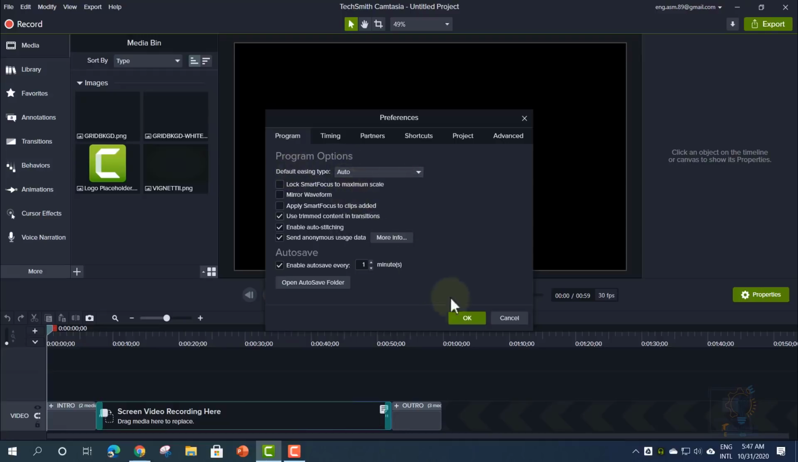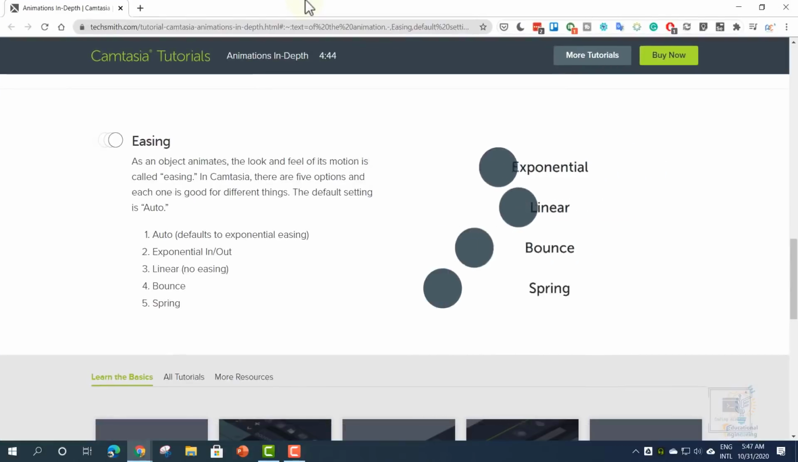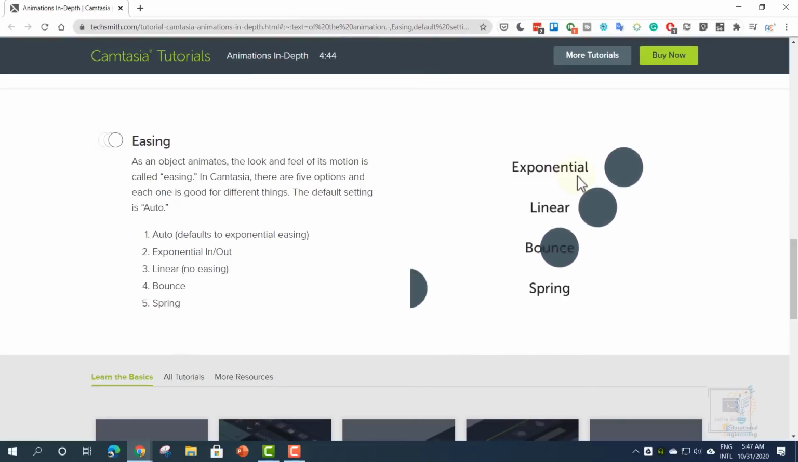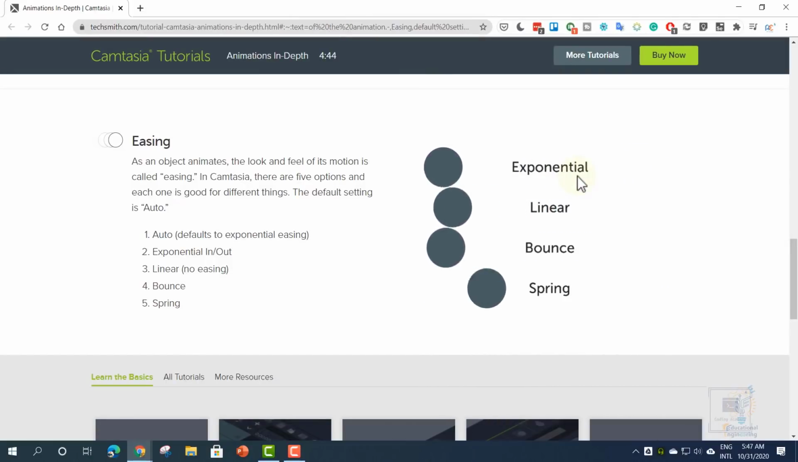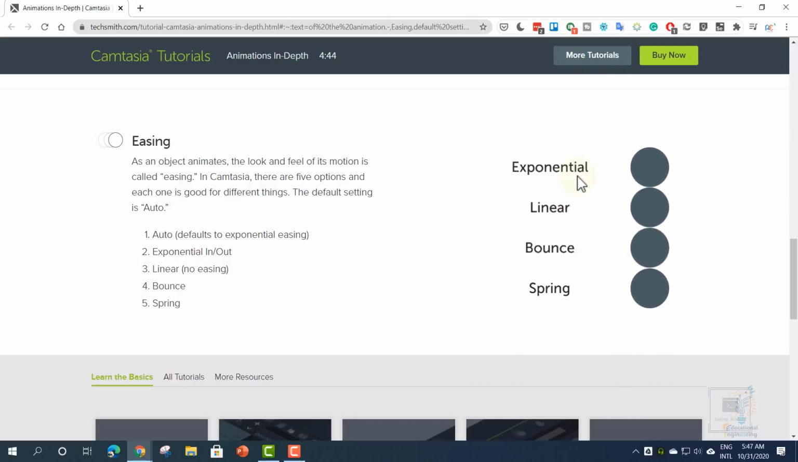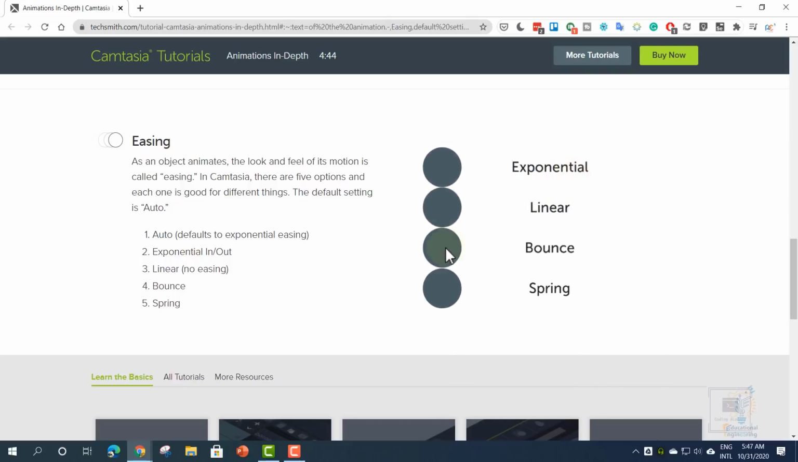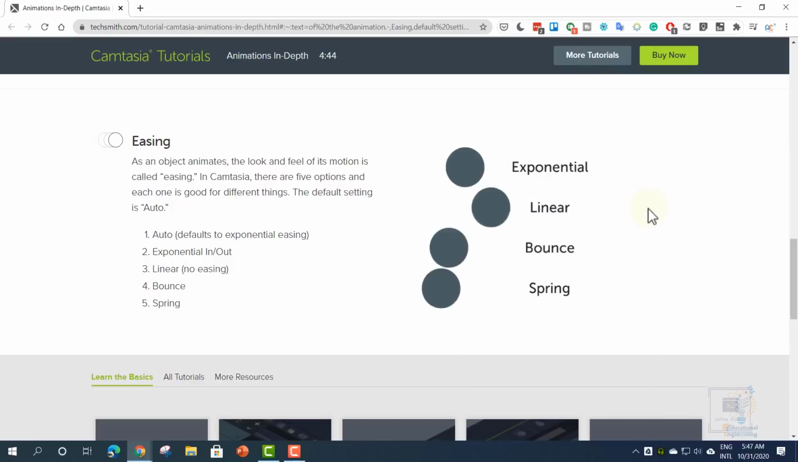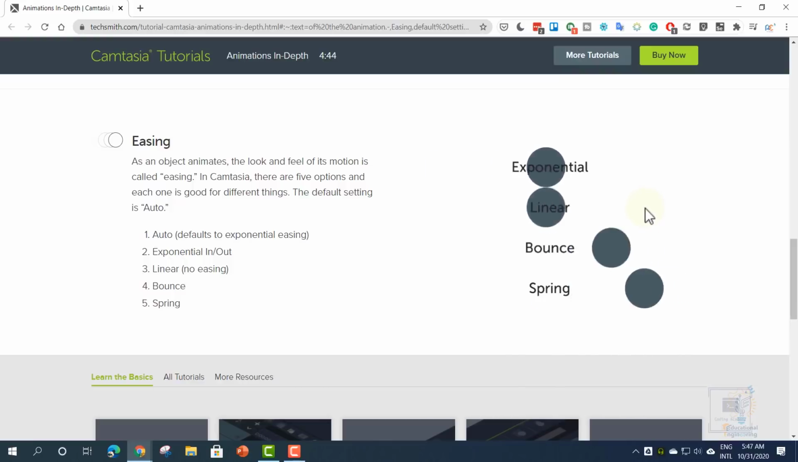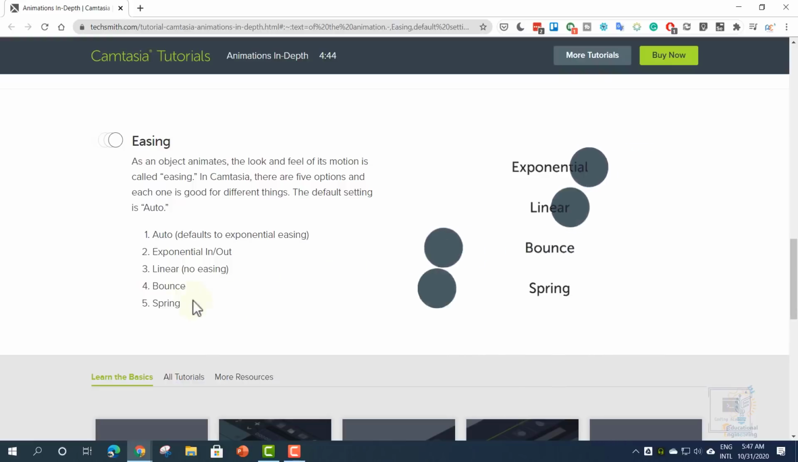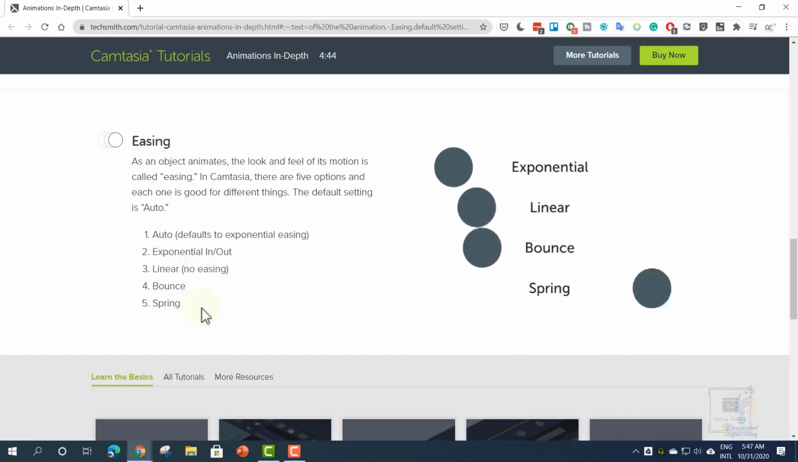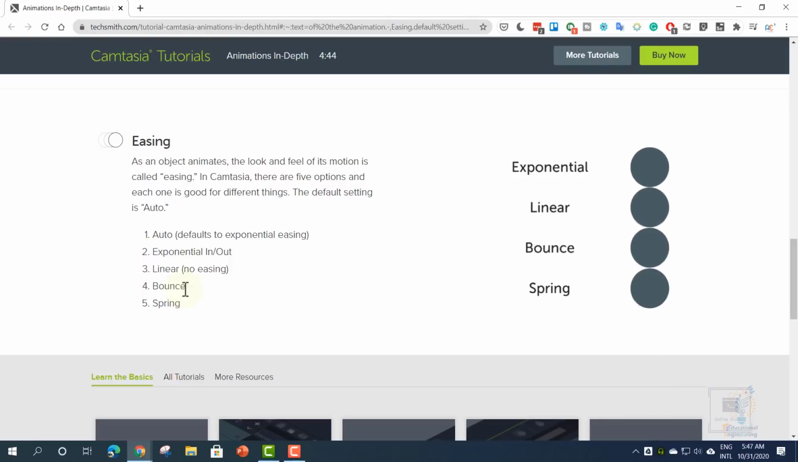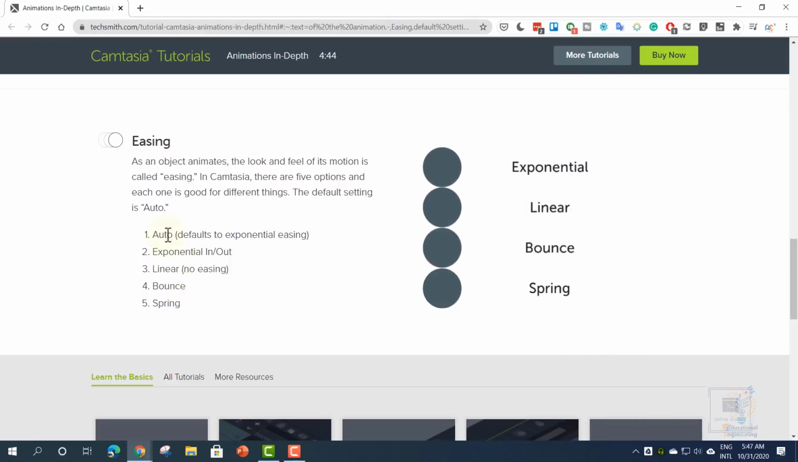Now, if you want to see exactly how these will reflect in your design, the Camtasia website has an image that shows you exactly what each of them will do. As you can see, the exponential is the slowest one, the spring moves very fast, and the bounce moves, and as you can see, once it reaches the end, it bounces back, and the linear is basically moving from the beginning to the end at a steady pace. So depending on your project, you can choose any one of these 4, and if you don't want to change it, you can leave it to auto.